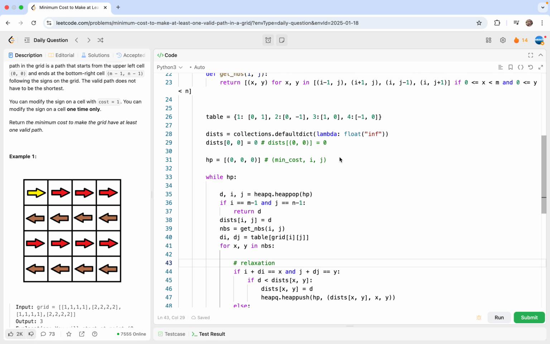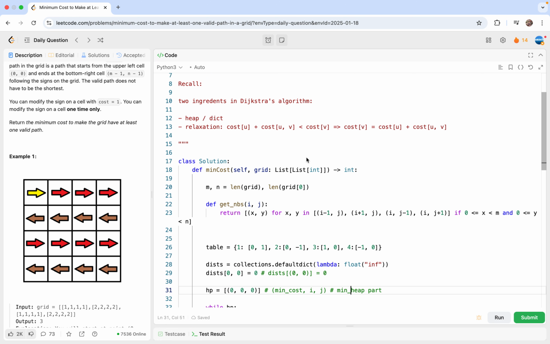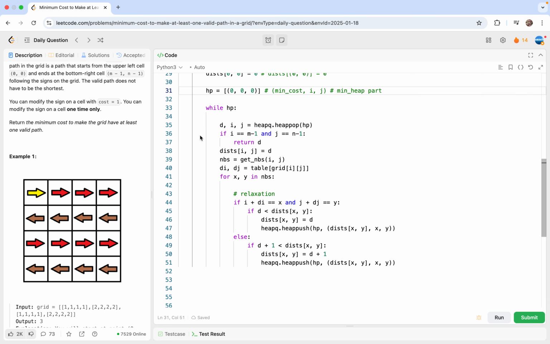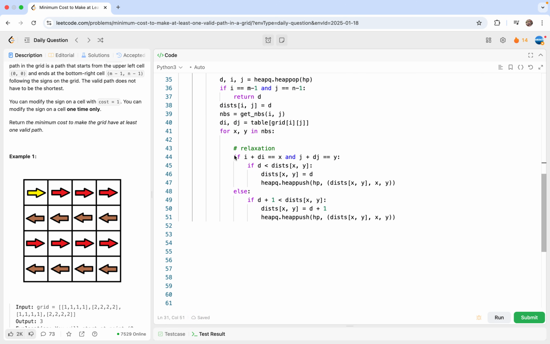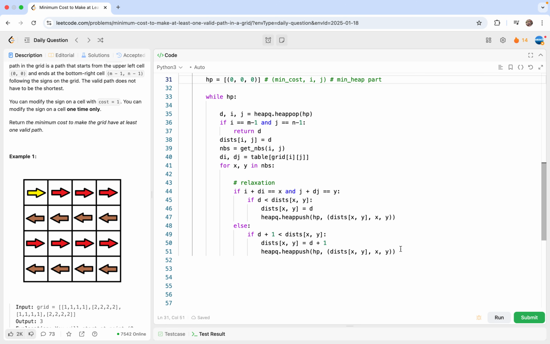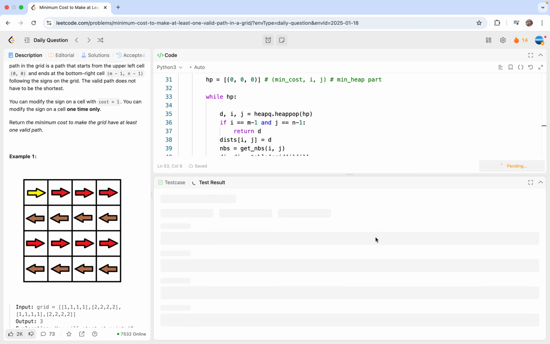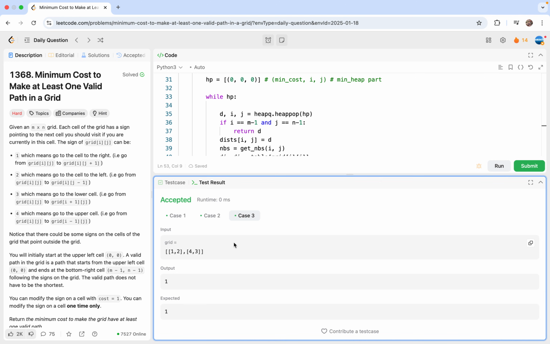This is the heap part. I will say this is the min heap. These are the two parts we mentioned at the very beginning. Because we are always able to arrive at the lower right corner, this is the code. Since we have already checked here, you don't need to write anything after the loop. So you can do a test. Yeah, it passes all the cases.